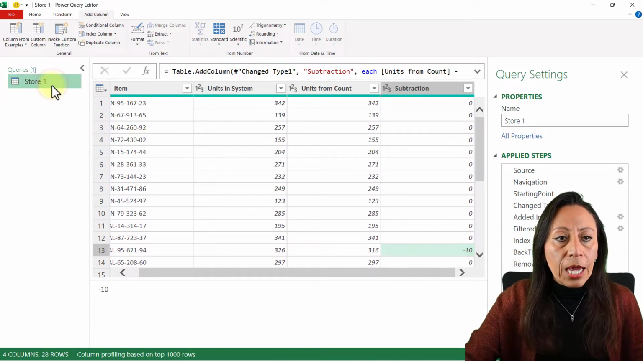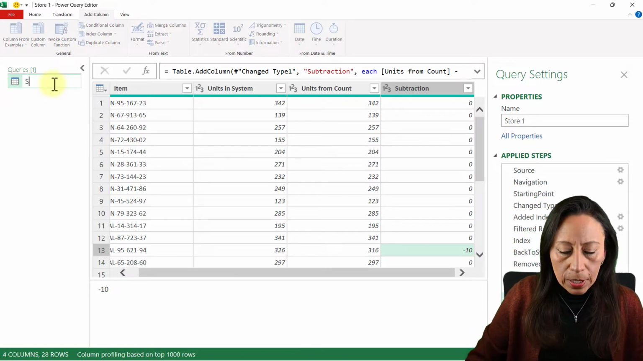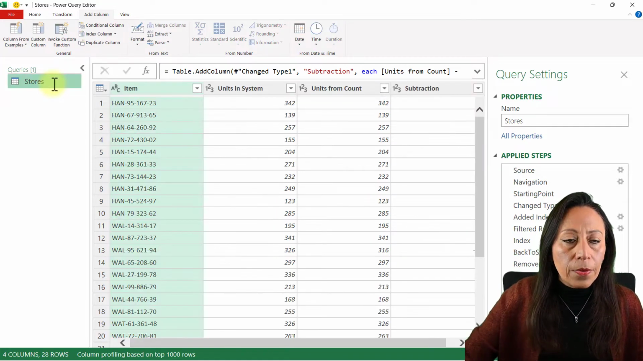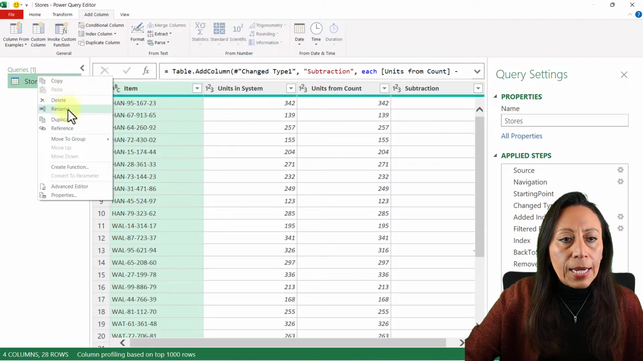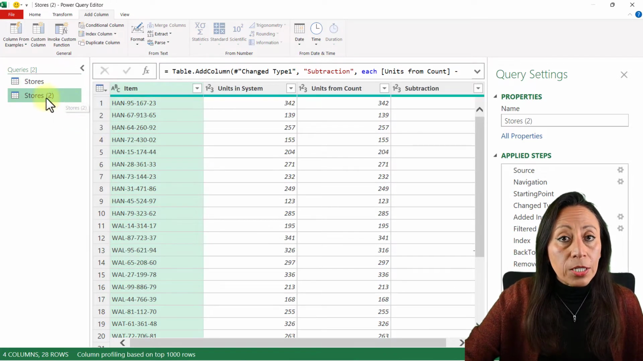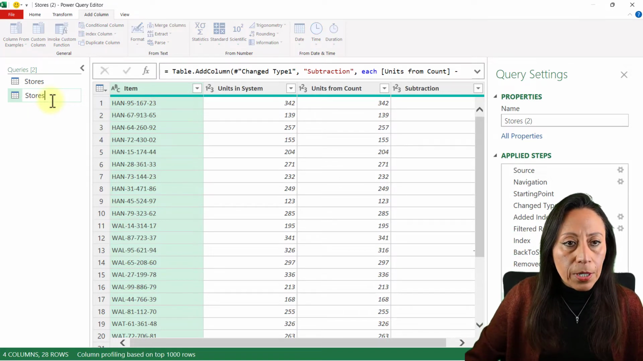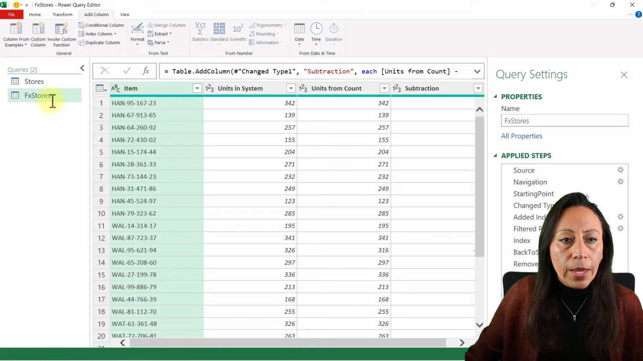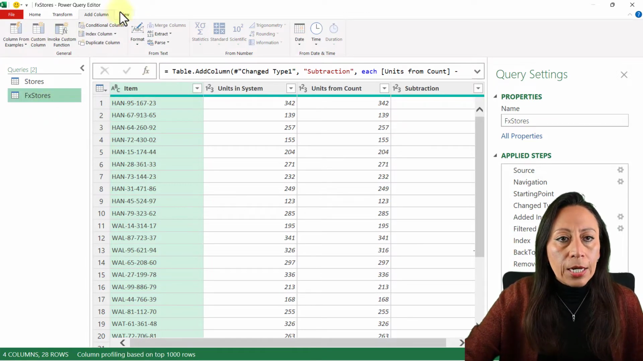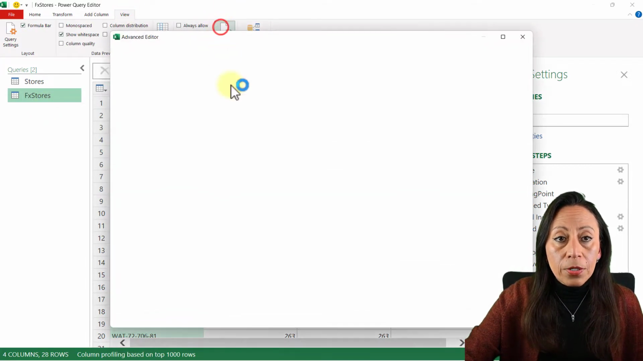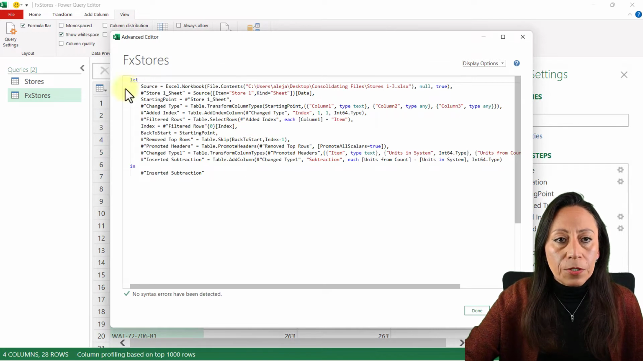First thing, I'm going to rename my query and I'm going to call it stores, enter. I'm going to right click and duplicate. So this is going to be my function, my second query. F2 to rename, and I'm going to call it fx for function, fx store, enter. Let's go here to view, advanced editor, and let's convert this to a function.